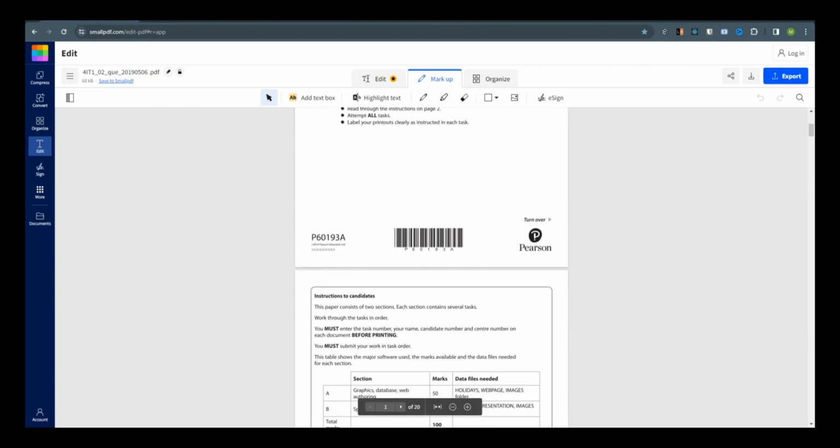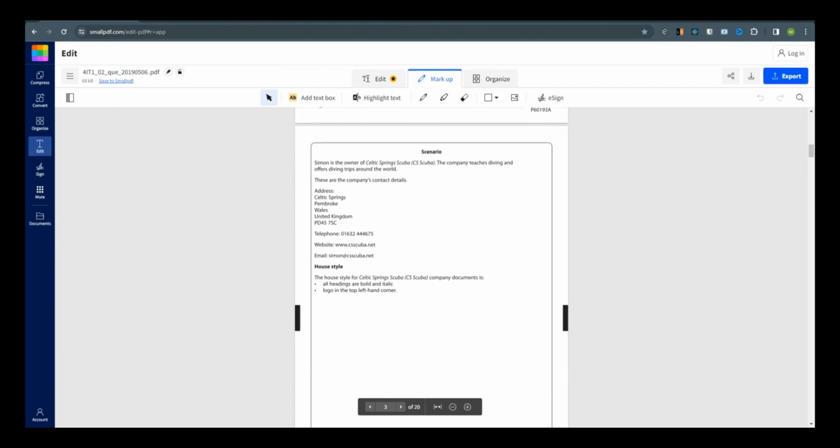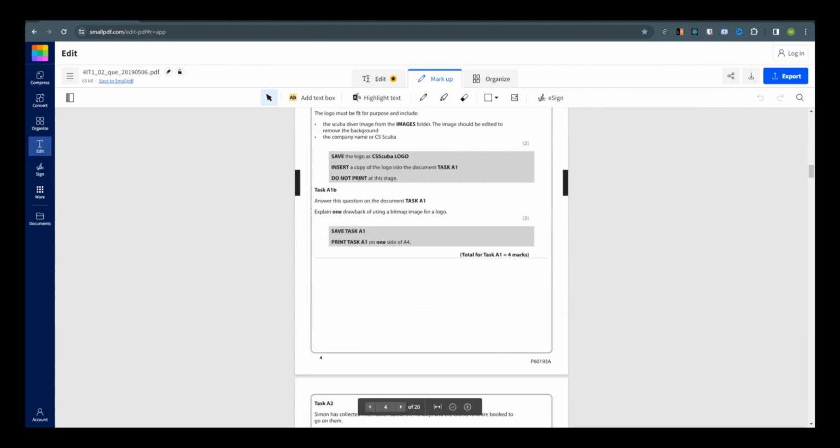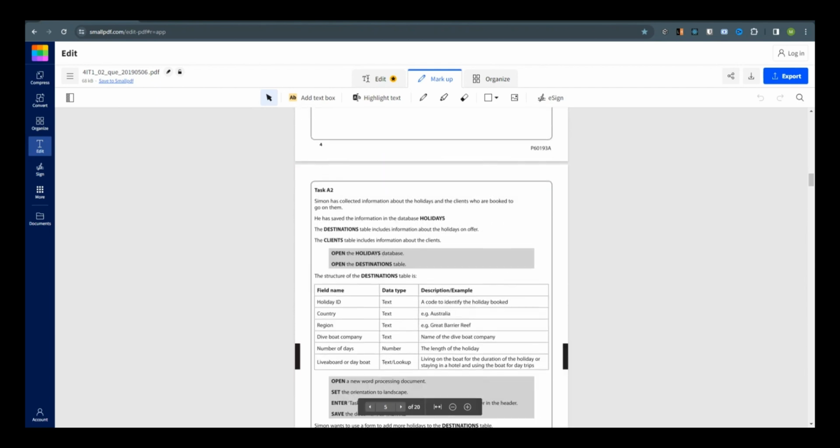So for paper 2 ICT, we always have to be careful about the scenario, because this scenario will cover each and every question. Like they will tell you to follow the house style or anything, like the heading, or maybe they provide some of the style or telephone number, website, something like that. So okay, continue to section A, task A2.